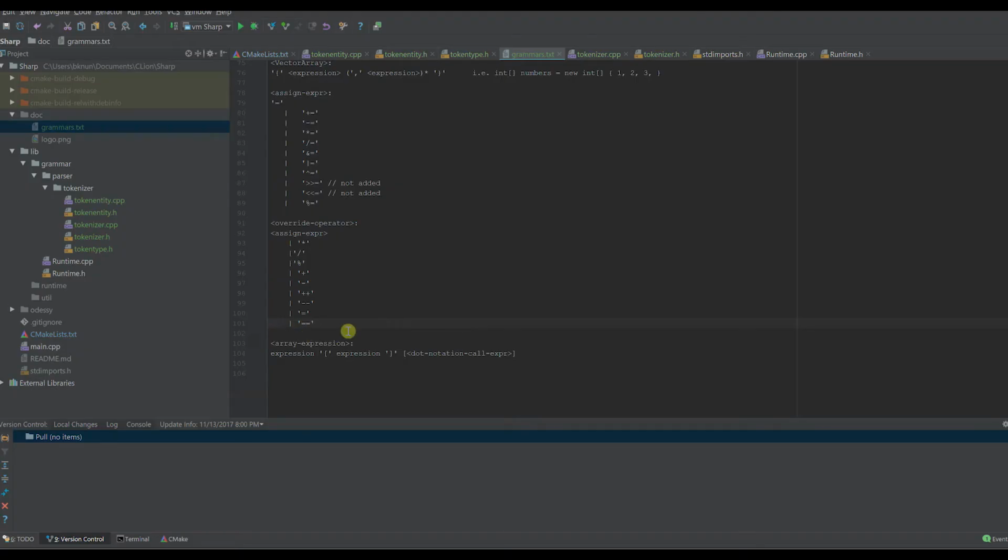Next, we have array expression. Basically, you have your expression, then you have your brackets, and then you have an expression inside of there with another set of brackets, and then a dot notation call expression. This dot notation call expression is optional. It doesn't have to be there.